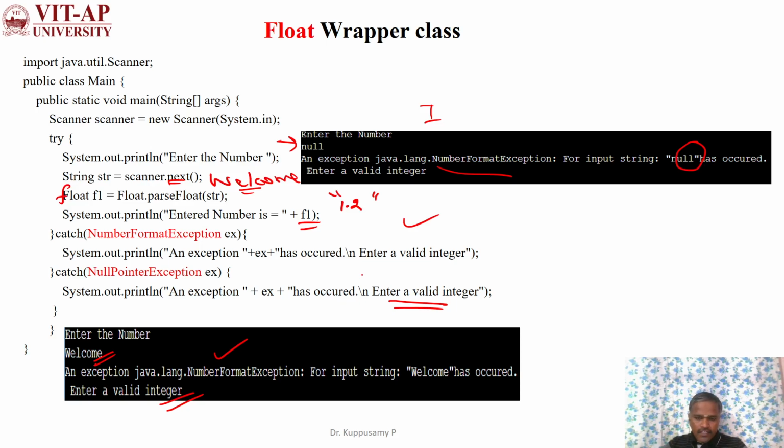So like this, we can handle the exceptions in the Float wrapper class if you pass values which are not valid.